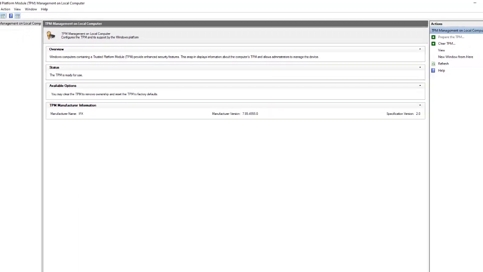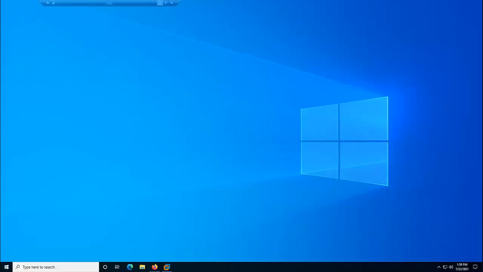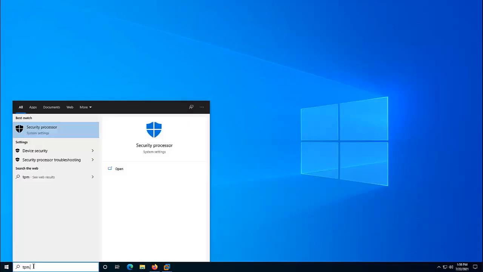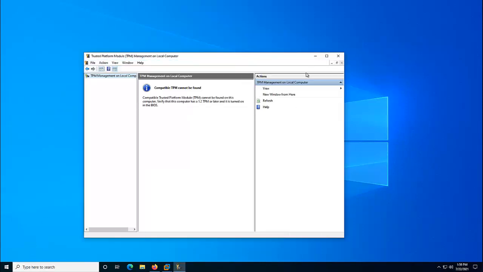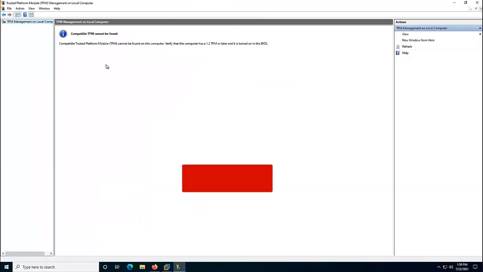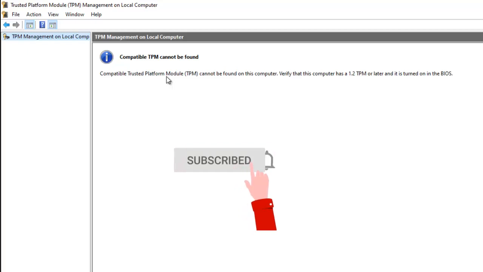But if I go to a different device, here is a Windows Server I'm using. If I try to do the same, let me just type tpm.msc. You can see that it says Compatible Trusted Platform Module cannot be found on this computer. Verify that this computer has a 1.2 TPM or later and it is turned on in the BIOS.